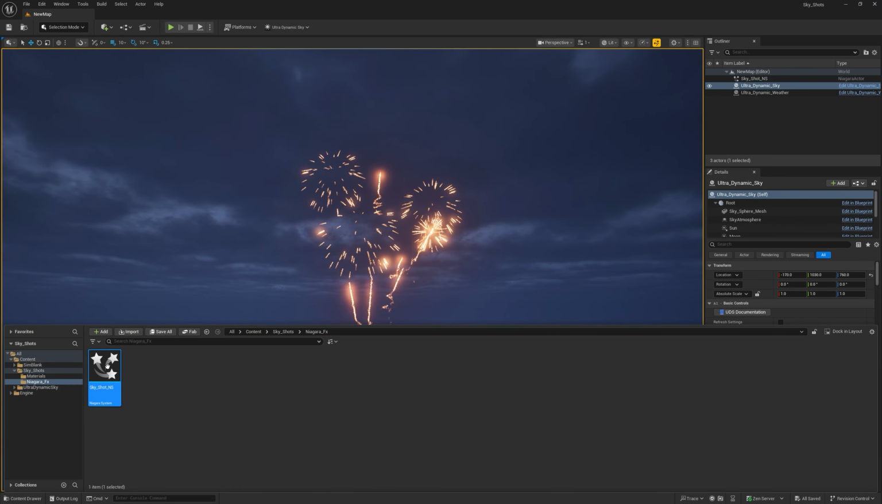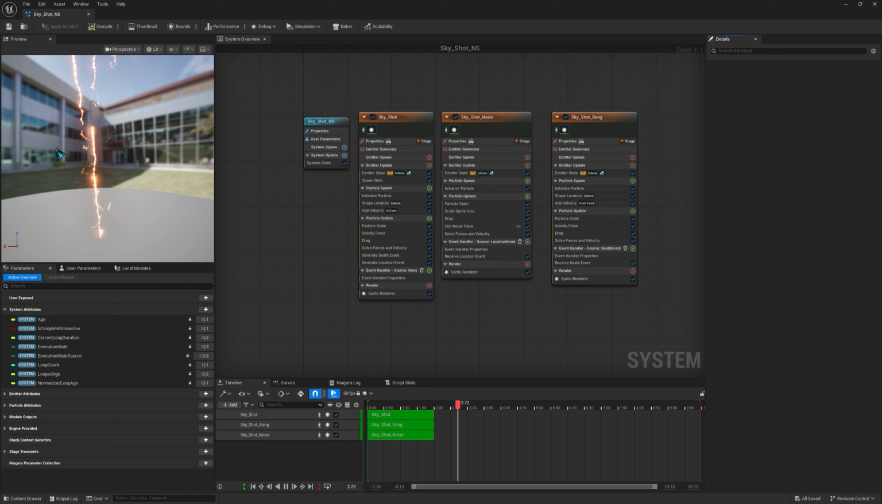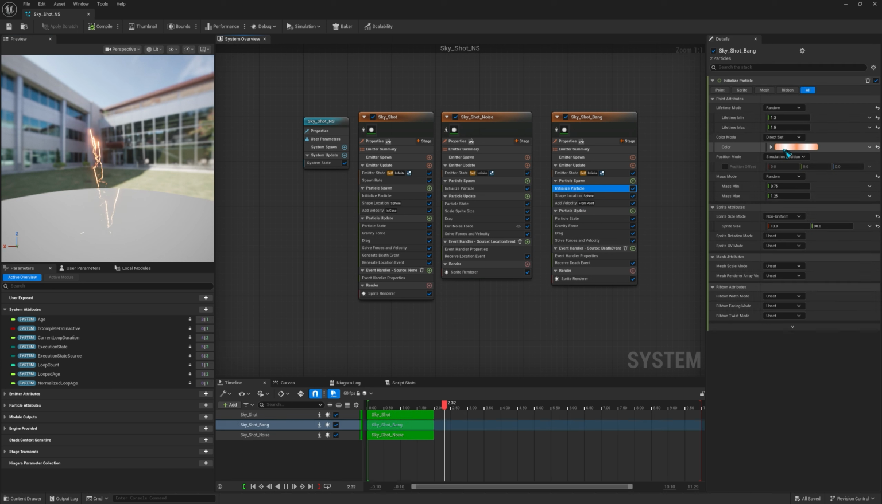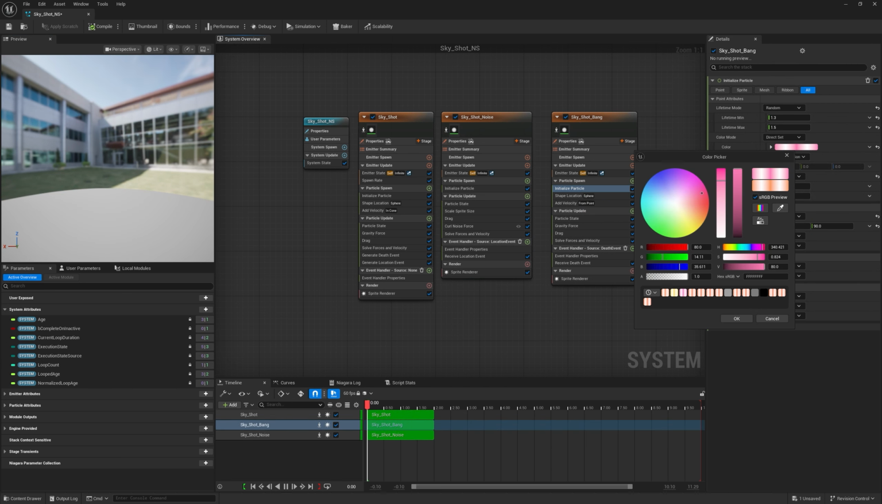It looks nice, but we have to change the color of the burst particles. It's looking very odd. Go to the Niagara setting and change the color. You can see we can change to any color you like. It will be very realistic.